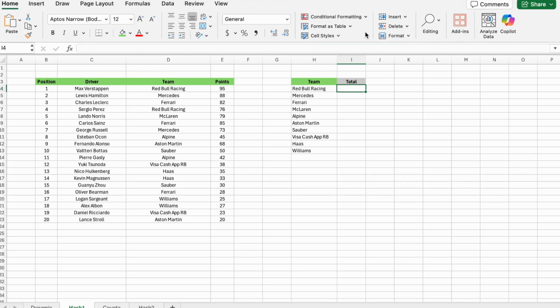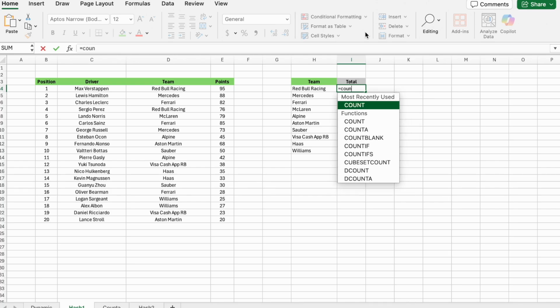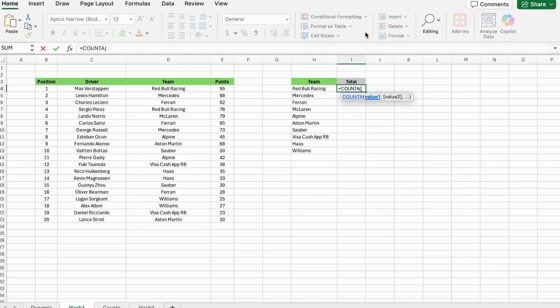Let's say we want to count the number of unique teams in our dataset. To do this, we can use the counta function. Instead of selecting a fixed range, we simply select the first value, such as Red Bull Racing, and then add the hash sign. The moment we do this, Excel automatically selects the entire spilled range. After pressing enter, the count updates dynamically.